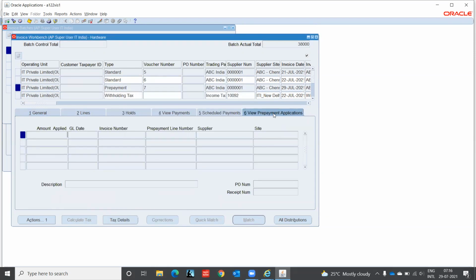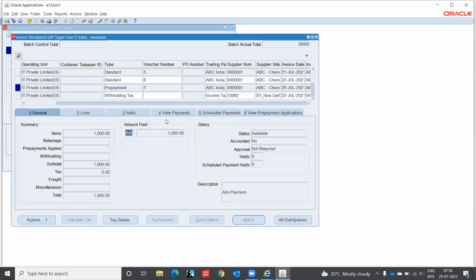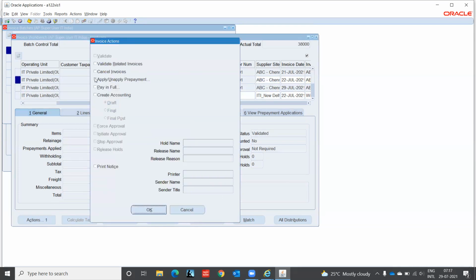When you apply prepayment, you will see which invoices it is paid for in the view prepayment application. Or there is another method. You can go to the invoice. This invoice amount paid is 0. On this invoice, voucher number 6, the amount paid is 0. I can go to Actions, Apply, and Apply Prepayment also. So there are two ways.